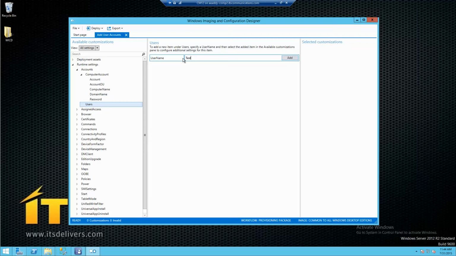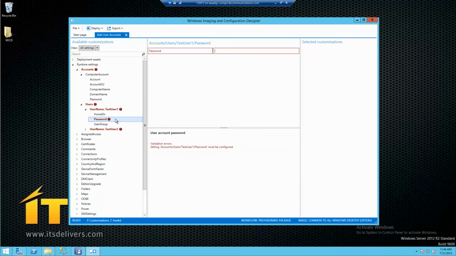So let's create test user 1, and we'll hit the add button here, and I'll go ahead and create test user 2, and I will hit the add button. So over on the left we can see we have this content in, kind of, they went with a maroon look, I suppose. And if we expand that, we can see the password has the exclamation point here.